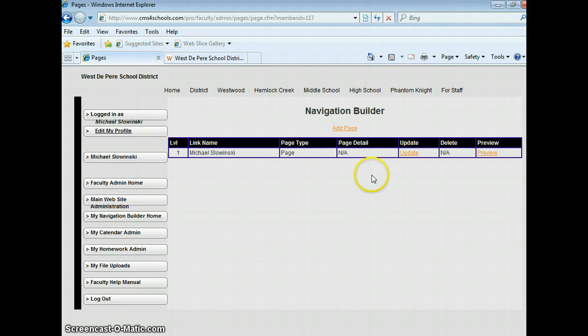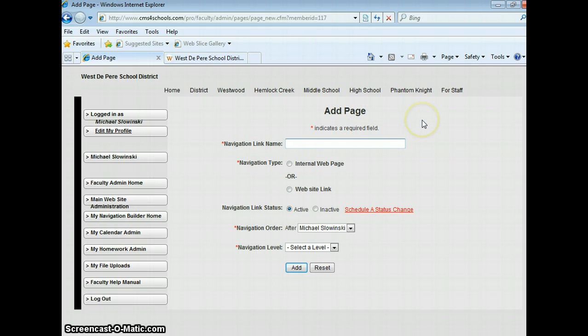So to create a new page, you're just going to go up to the link above the navigation builder, which says add page, and click on that. And it's going to ask you for the navigation link name, which is just going to say when this shows up on the left side menu here, what is the link going to be called. So you can see for my profile page, the link is called Michael Slowinski. So let's say that I'm creating this for an algebra class. So I'm going to go ahead and type in algebra, and that's going to be the name of the website.